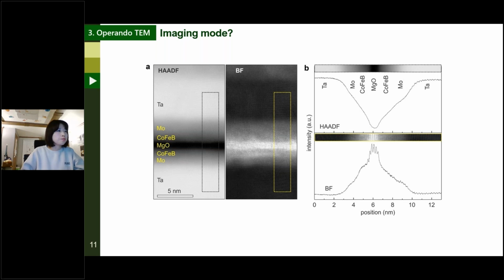To overcome this issue, we adopted the bright field STEM image. In bright field STEM images, we can clearly see the contrast from the lattice, and we can see the structural change better. This is also seen in this line profile obtained across the core region. You can see that although we cannot see the lattice fringe in this HAADF STEM image, in the bright field STEM images, we can see the lattice fringes better.